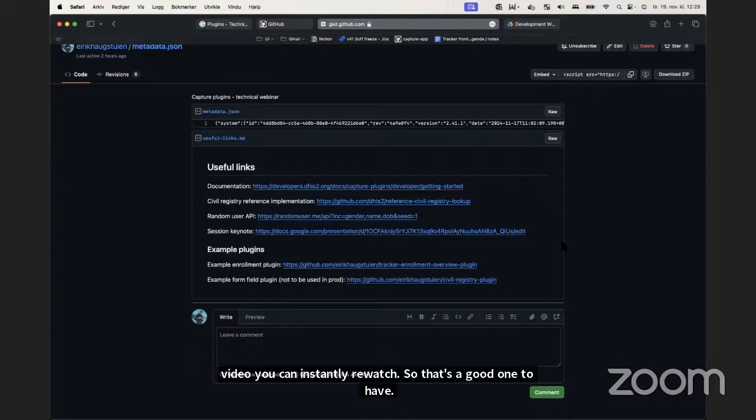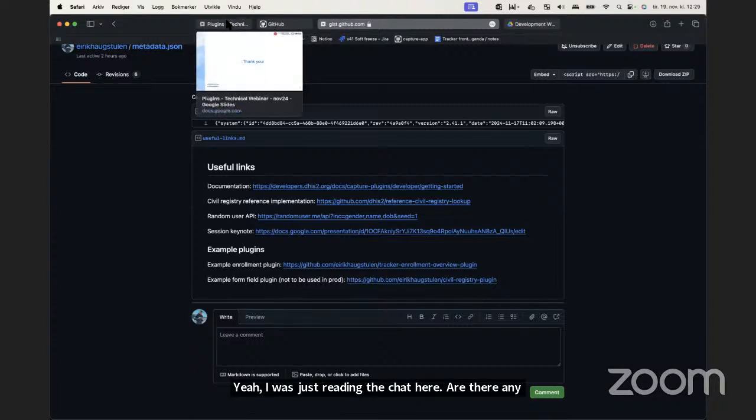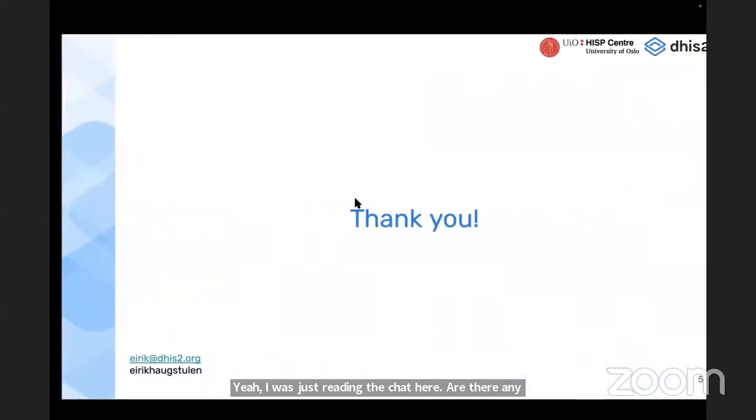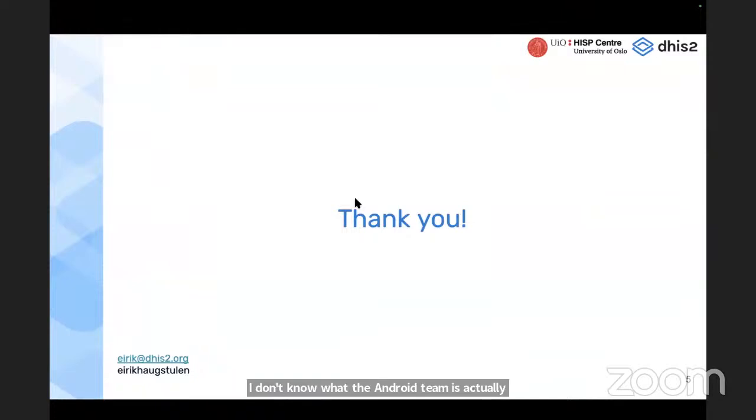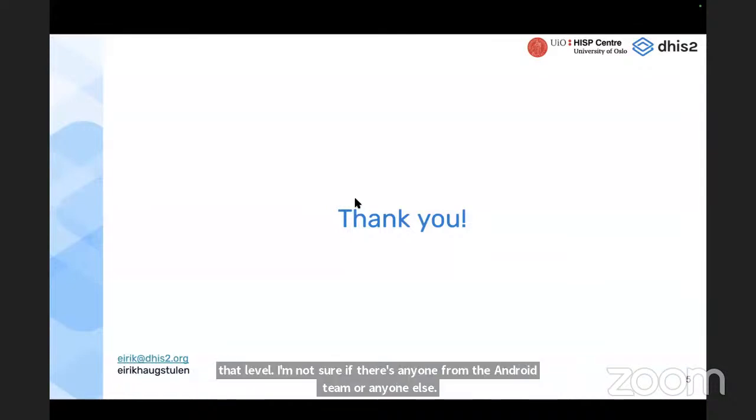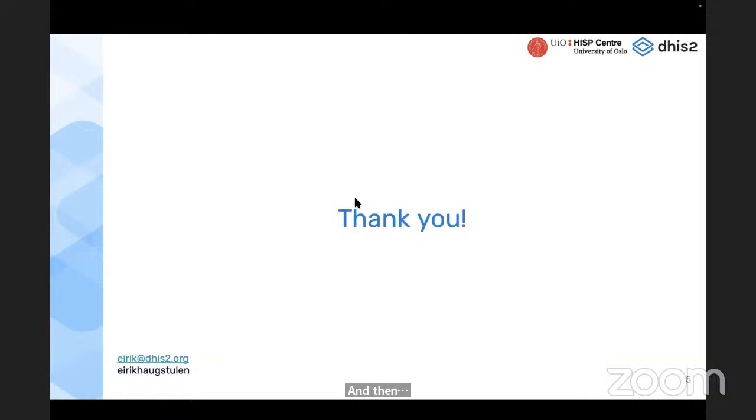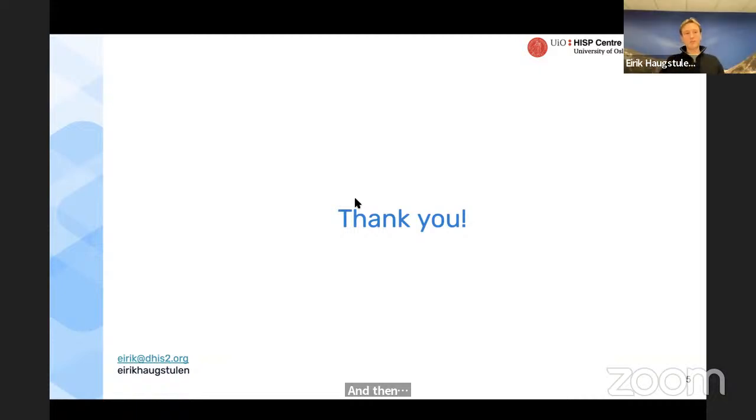I'm just reading the chat here. Are there any plans to support these plugins in the Android Capture app? I don't know what the Android team is actually doing on that level. I'm not sure if there's anyone from the Android team here. Eric, do you by any chance know that? I wouldn't know exactly when or how they will implement this, but they are looking into a lot of the SDK things where you can do custom things on top. Austin is probably more informed about this.